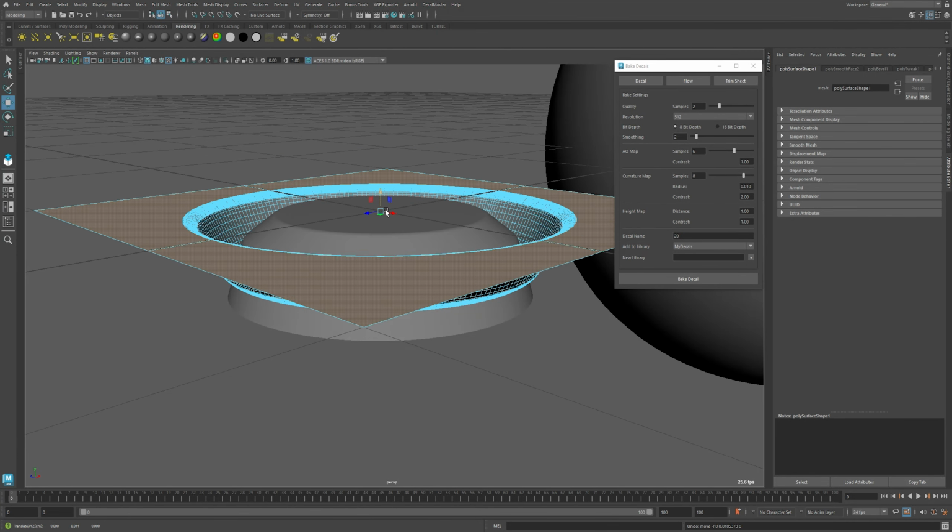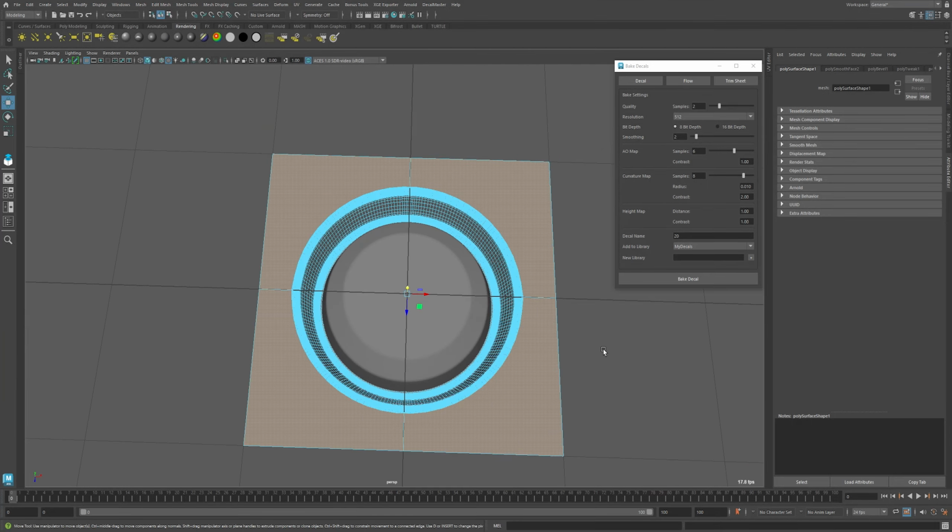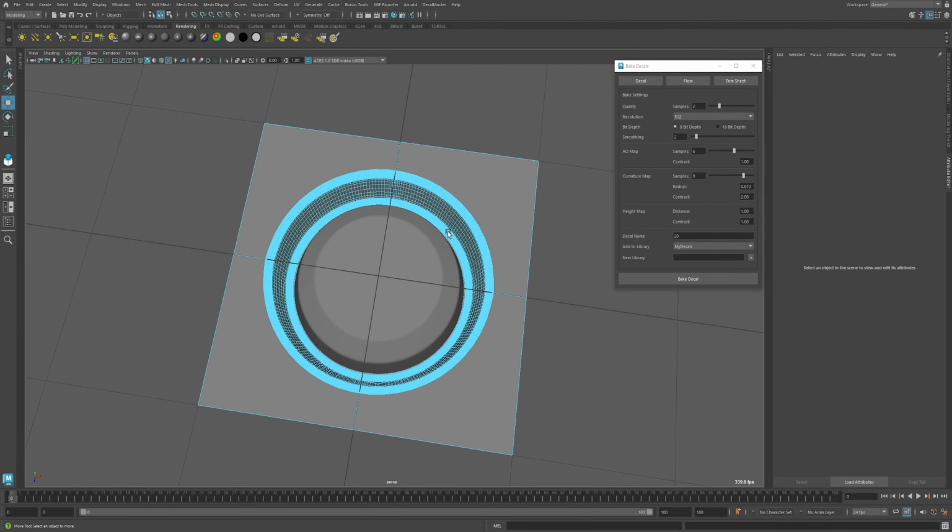It is important that the outside faces are perfectly flattened to ensure they are recognized by the alpha mask.